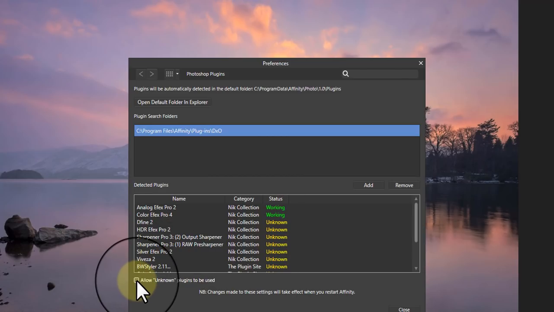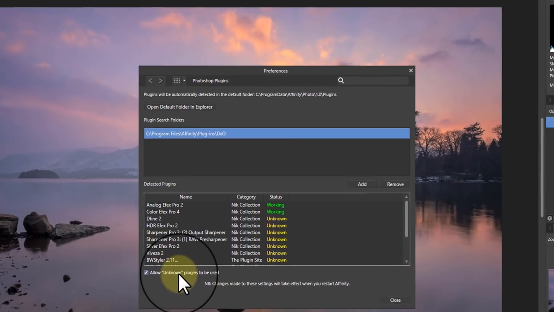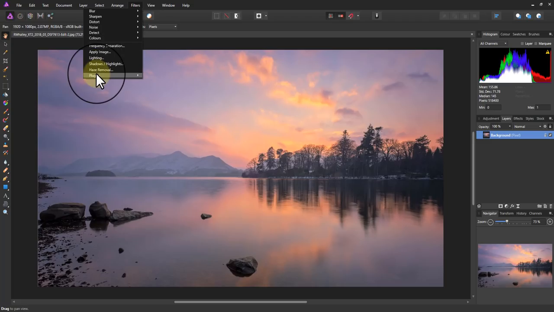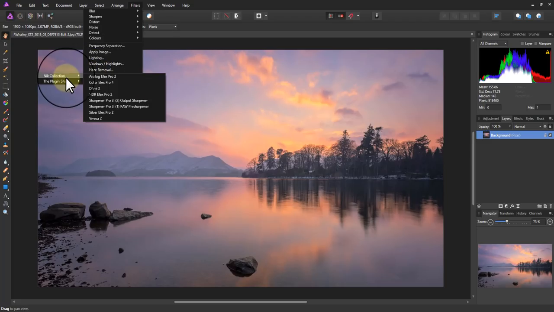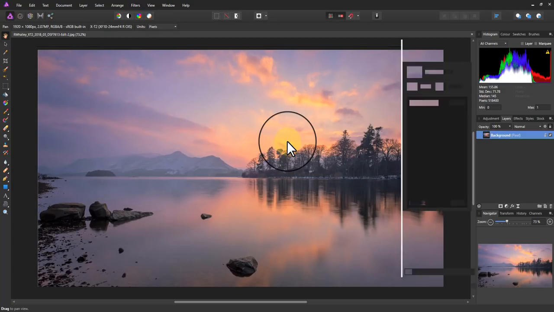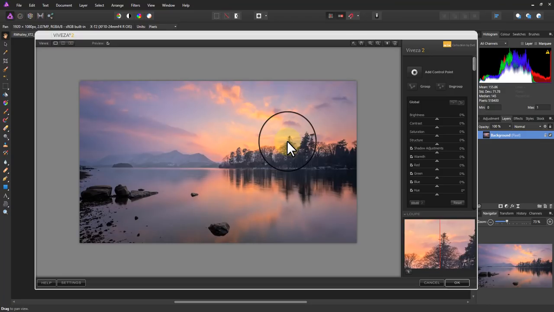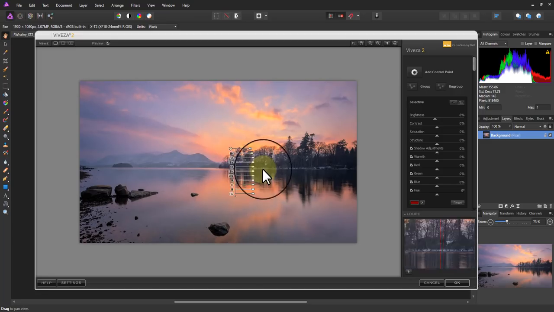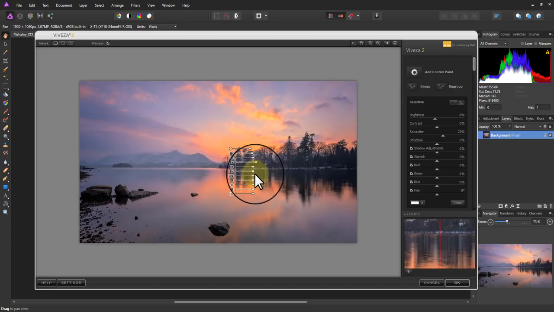So all we need to do is click this allow unknown plugins to be used, as I said. We can now close that. It doesn't have to restart. And what you'll find now is when you go to the plugins, the entire Nik Collection is showing. So I'm going to pick Viveza because that is one that was saying it was unknown, so it doesn't know if it will work. But as you can see, as soon as you start it up, you can now add and use the Viveza application with Affinity Photo.